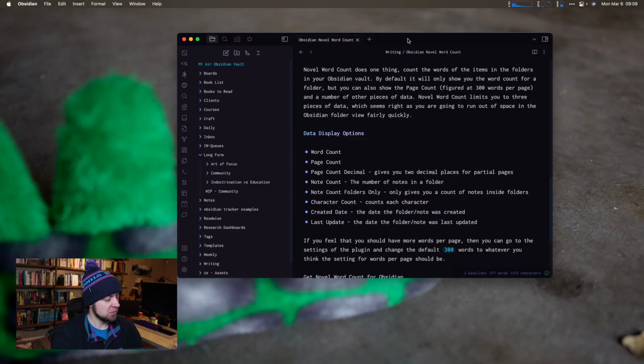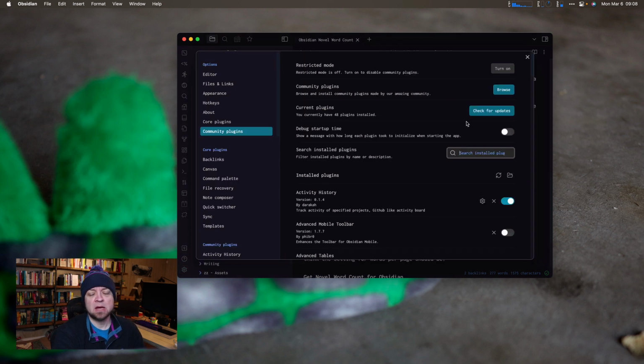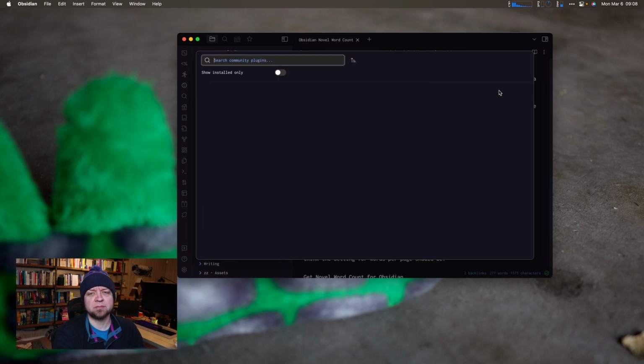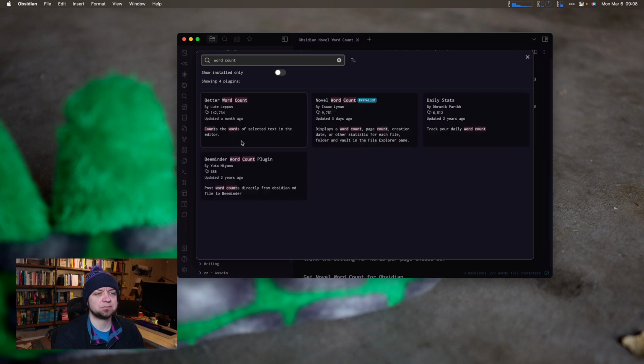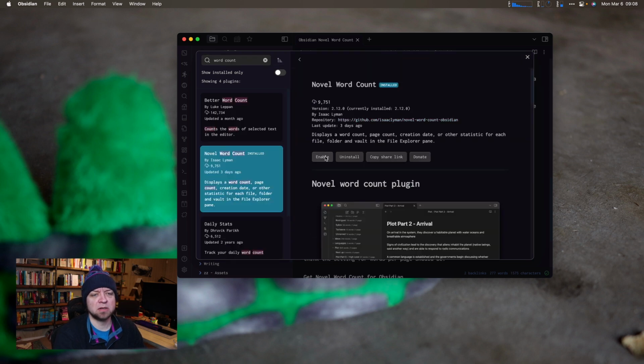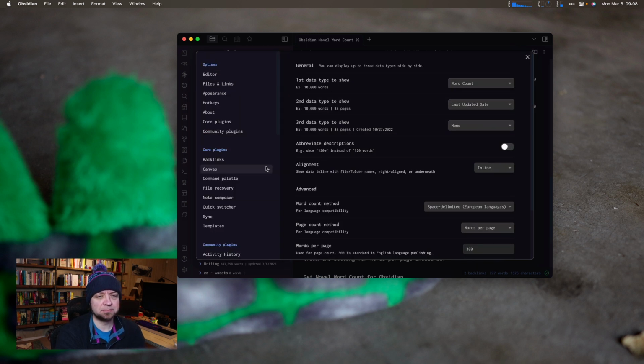So this is my vault. The first thing we're going to do is hit Command Comma on Mac to go to settings, or you can go down to the gear here, settings. We're in community plugins. If you don't have them turned on, you'll actually have to turn them on. This will look a little different. So we'll browse and we'll search for word count. We're looking for Novel Word Count. This will say install and enable. I'm just going to enable it because I already have it installed. And we can go to the options to start.